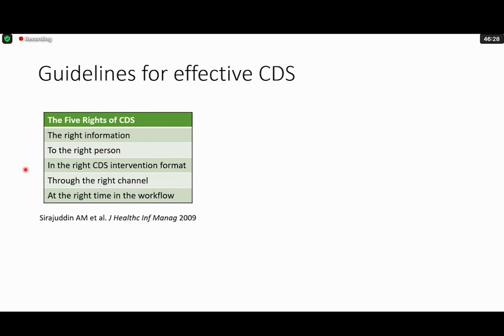Make sure that you provide the right information. Those are the messages that I was putting in those alerts I'd shown, to the right person. As I said, you want to get as close to the decision maker as possible. If you hit the RN, that is much less likely to be successful. In the right CDS intervention format, as I said, you want to be careful about using alerts. Try something less aggressive at first, and if that fails, then move on to something more aggressive.